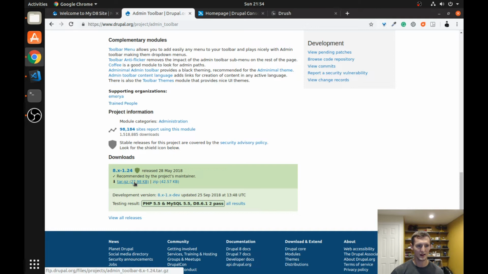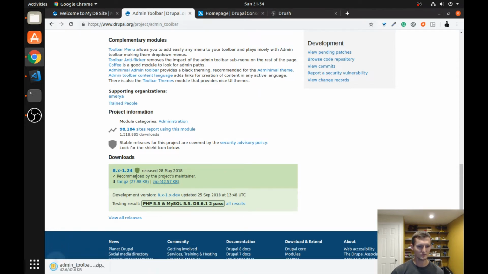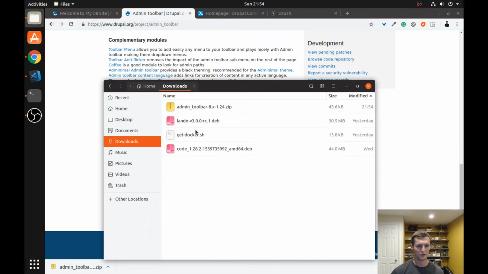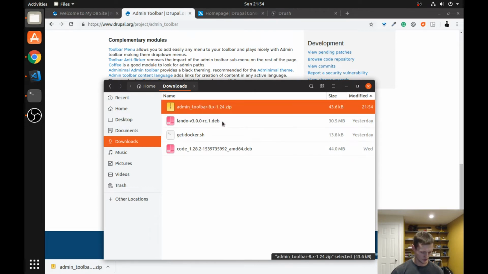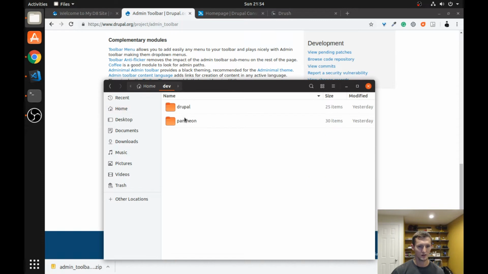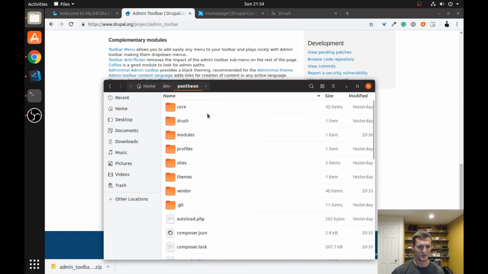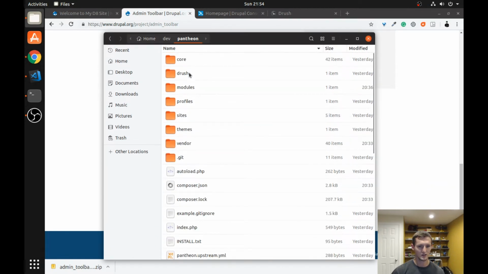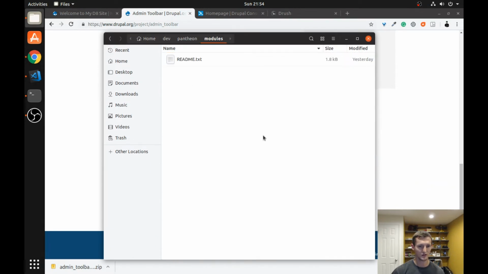So I'll just grab the zip here. You could grab the tar.gz or the zip, either way. This is going to throw it in my downloads folder. I'm going to grab this and drop it into my local development site. I have a local development site here, linked to Pantheon, so I have it under Pantheon. And here is my Drupal 8 site. You can see I'm looking for this modules directory.